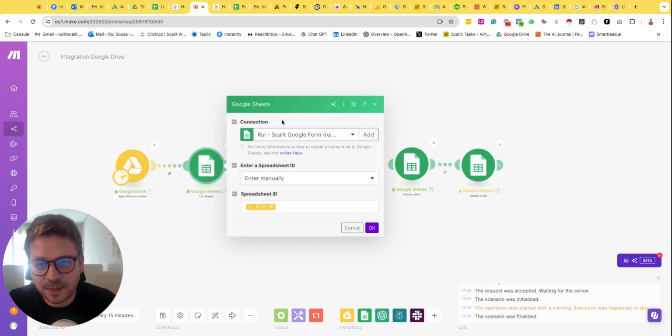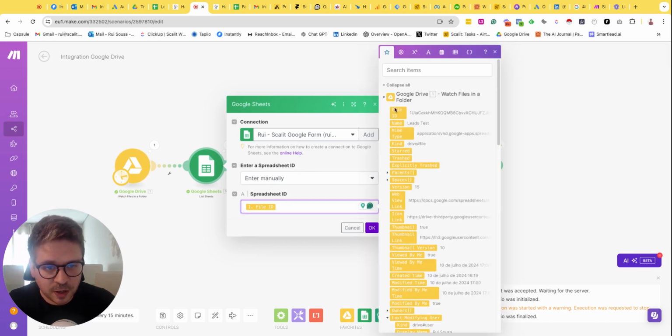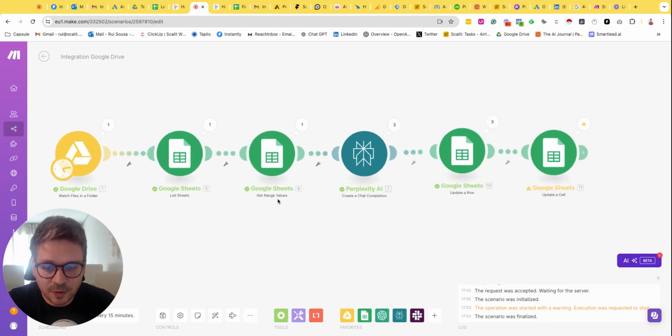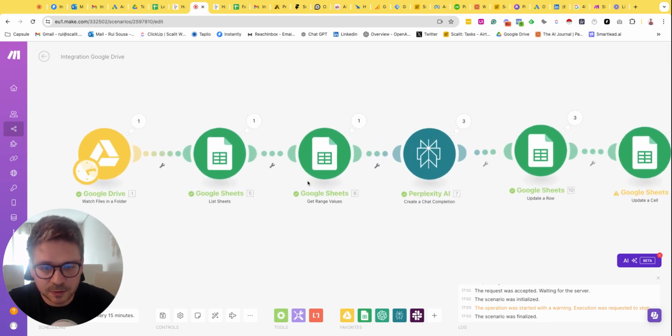This is just an extra step, guys, because we found out that you need the name of the sheet to go one by one on the rows. So we have this step, which is list sheets, and it's really simple. For the spreadsheet ID, you click file ID, so you search for the ID from the step before. And then the other one, let me zoom in a little bit, is get range values, so you get the entire values of the spreadsheet.